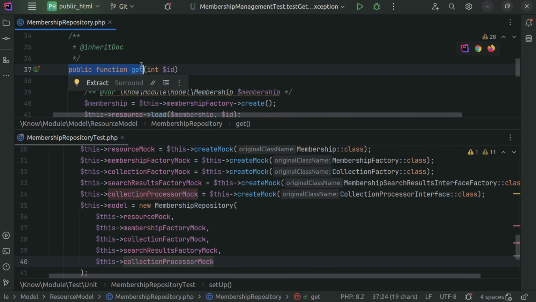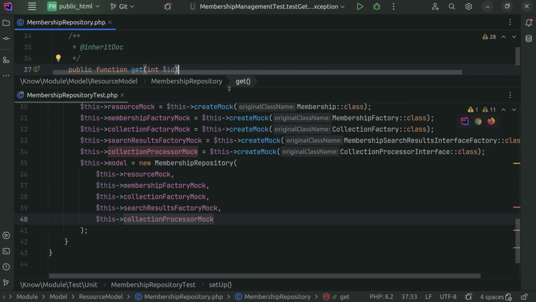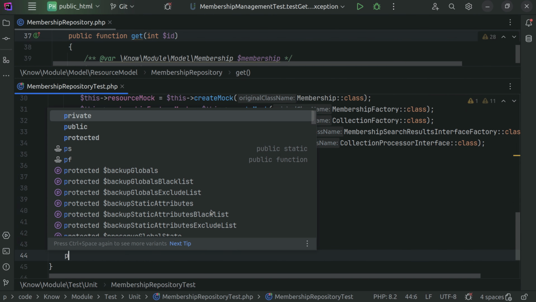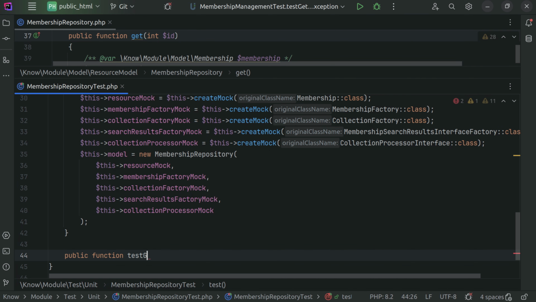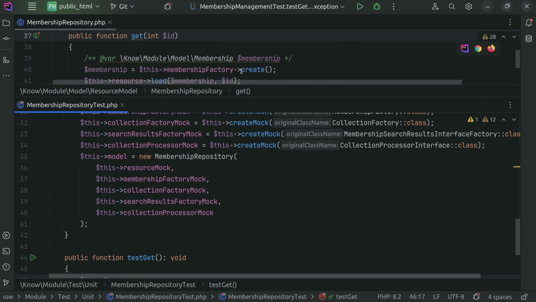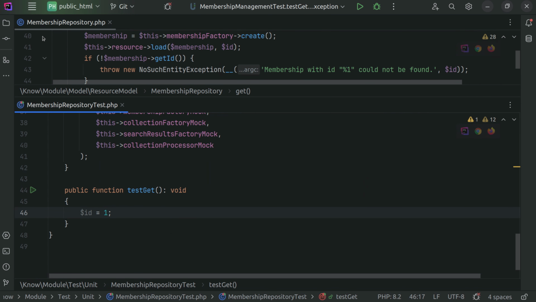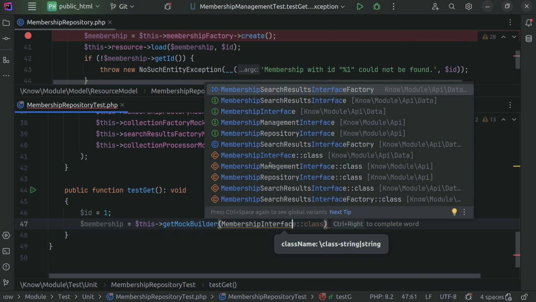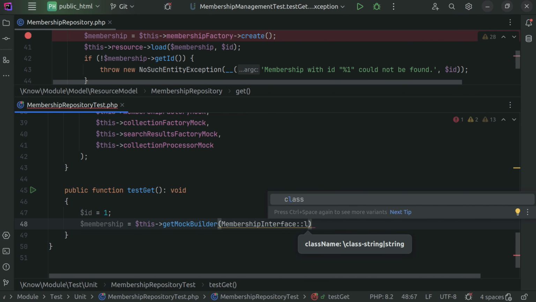We will begin the test cases from the get method. Create testGet method, add the id property with value 1. From the first line of code, the membership factory is creating a membership instance. So first create the membership mock object.